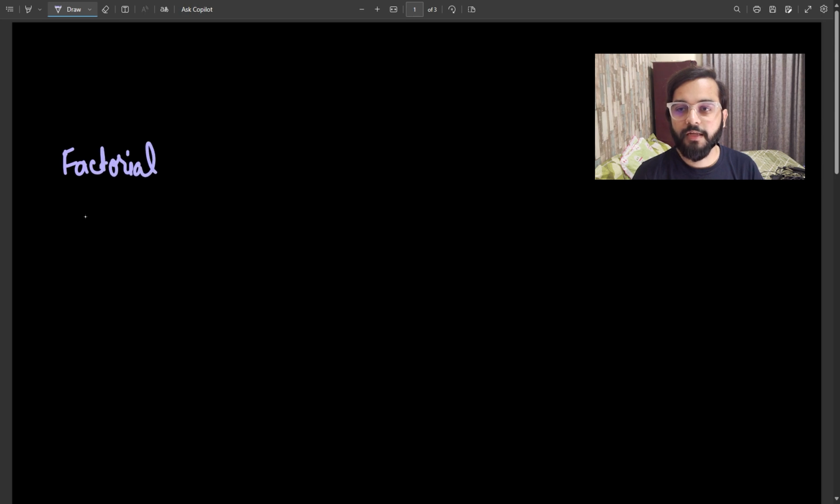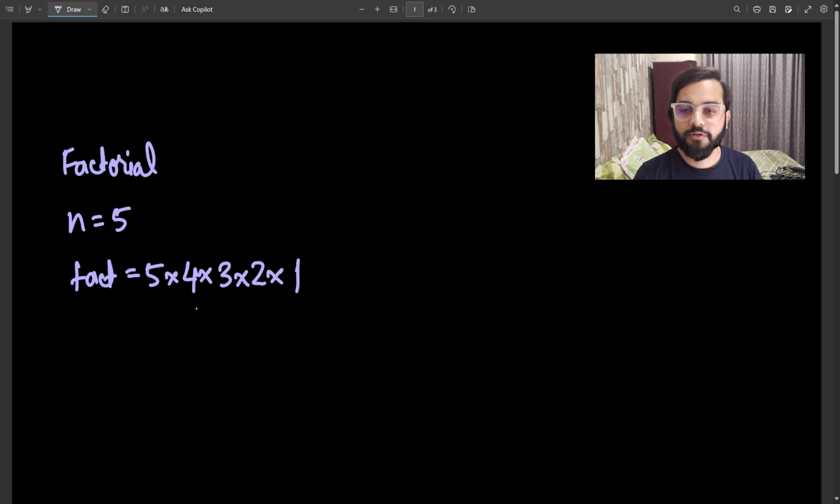If I have to take any number n equals to 5, then for factorial of 5, the factorial value will be 5 multiply 4 multiply 3 multiply 2 and multiply 1. So this is the value of factorial that I will get, and this value is 120.